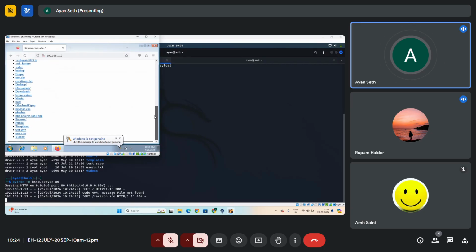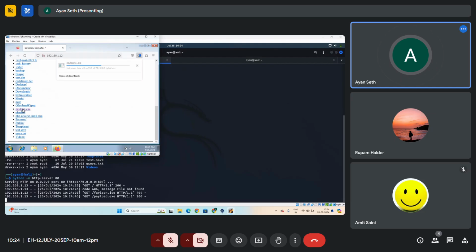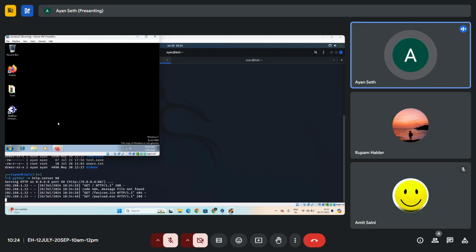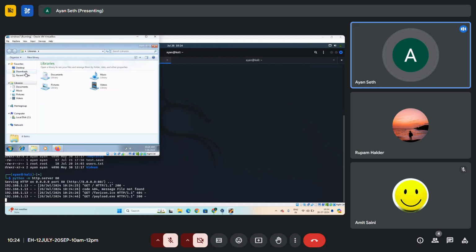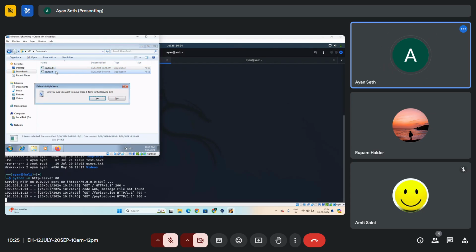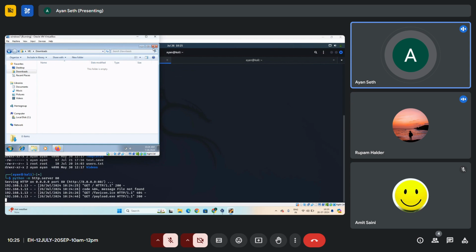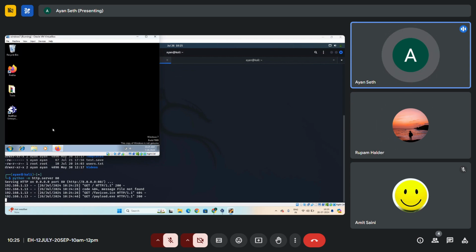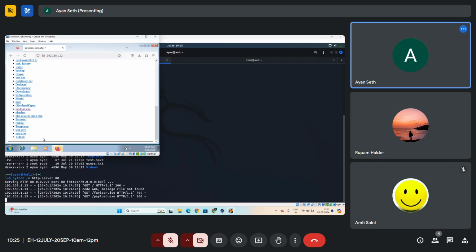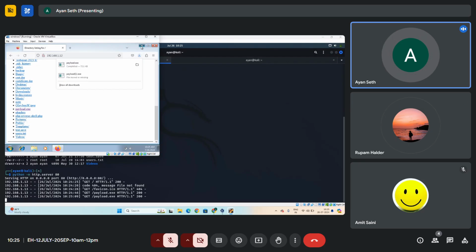So what we can do here is download this payload.exe in the Windows machine. Okay, payload.exe is already present in the machine. So let's delete these two payloads, then let's download it again. Let me delete it, and then let's download it again. Okay, so it has been downloaded.